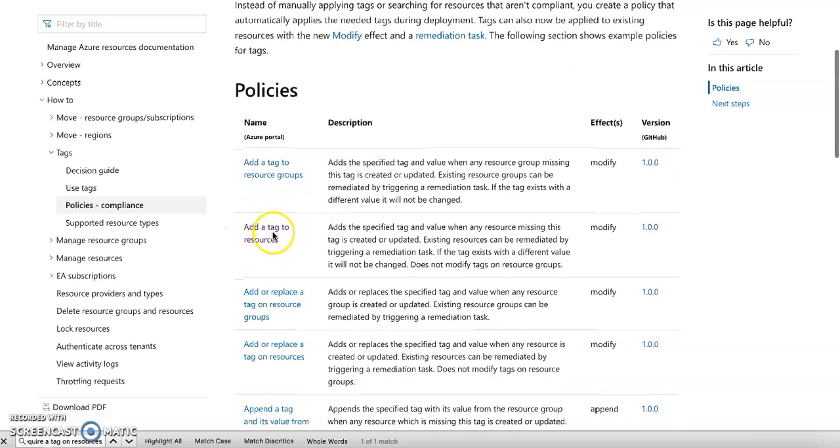If you see here, add a tag to a resource. What does that mean? For example, take a virtual machine. I am trying to assign a virtual machine to my resource group. Now I can say this VM which I'm trying to assign to my resource group should have a tag, and if it doesn't have a tag, then this policy can define it. For example, add a tag to a resource: add the specific tag and the value when any resource missing this tag is created or updated.